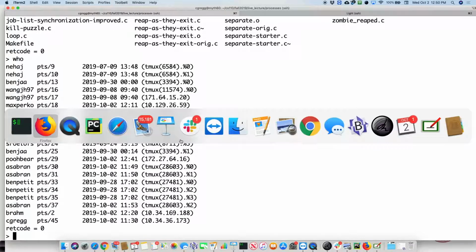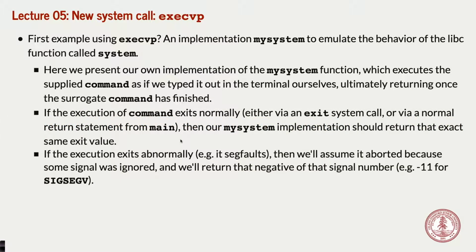Or exec VP? Yeah. What's the reason why exec VP monopolizes the process as opposed to fork? Sorry, say again. What's the reason for exec VP to kill the process? Yeah, so, okay, there's a bit of a history here about why this is the case. When they created Unix, they did it this way. I mean, it was a design decision.